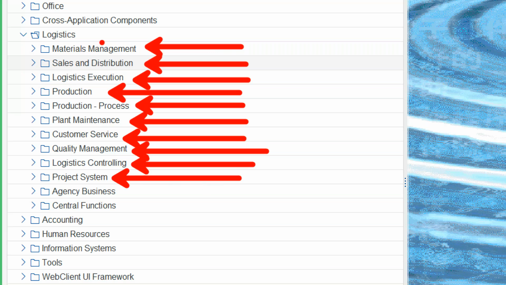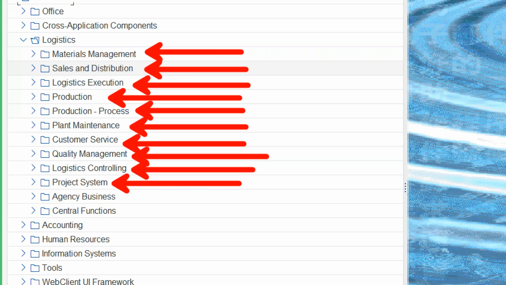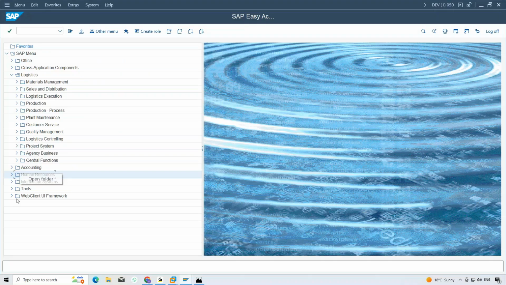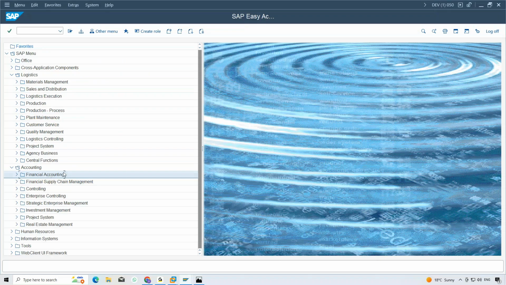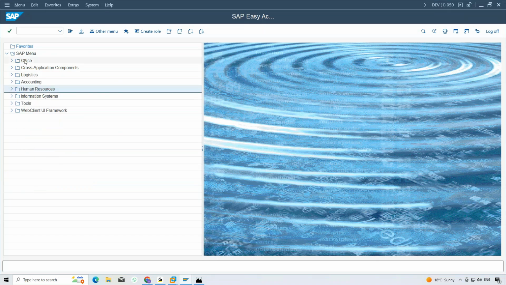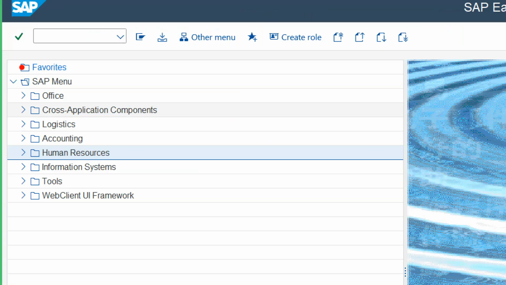So like all the modules, if you take this one, where it is, FICO, accounts, this is financial accounting, HR. So all the modules are existing here, under SAP menu only. We can see all the modules under SAP menu only. So SAP having rich set of modules.